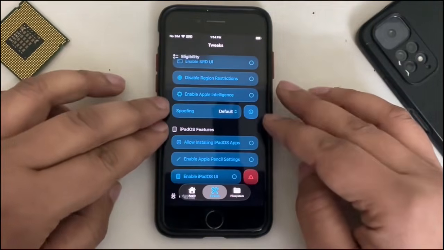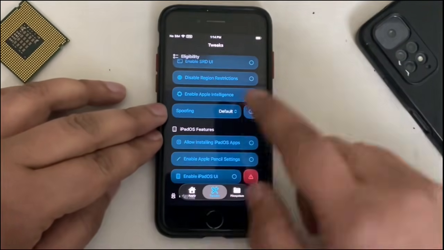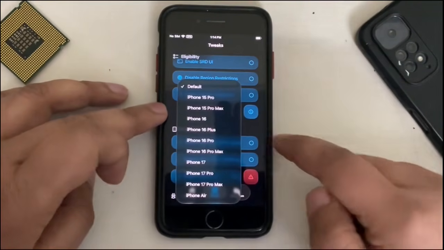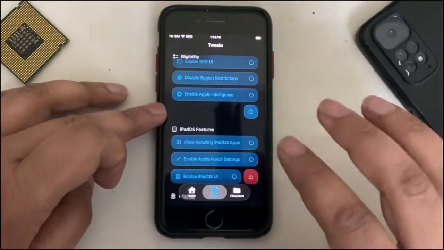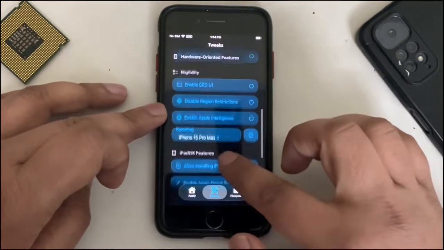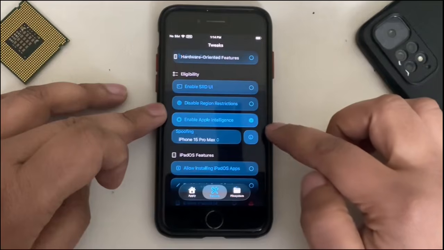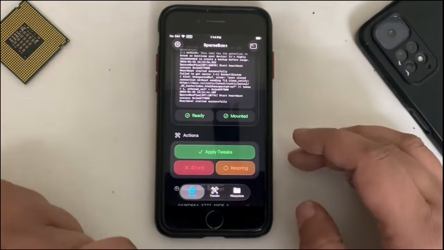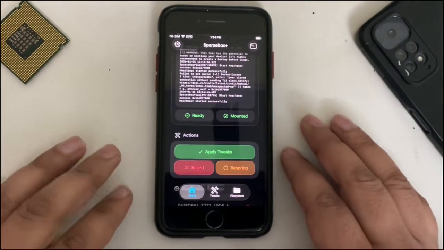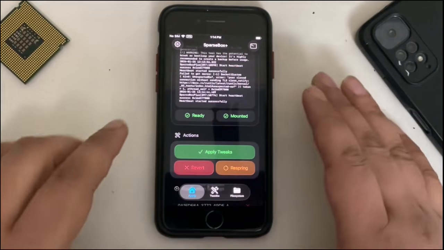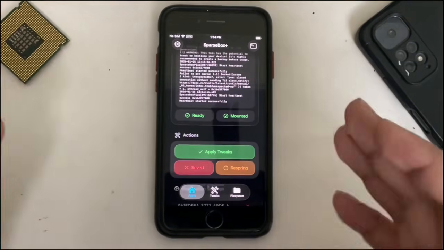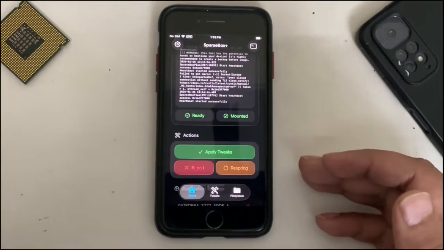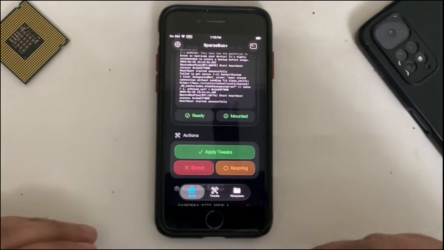While we are at it, if you want to enable Apple Intelligence, it is easy. You will simply hit this option. Now select iPhone 15 Pro Max, all right, and then you can hit enable Apple Intelligence. Go back home and from there you can hit apply tweaks. I don't want to enable Apple Intelligence, so I have shown you this as an example. If you want to enable Apple Intelligence using Misaka 26, that guide is in the description for you.